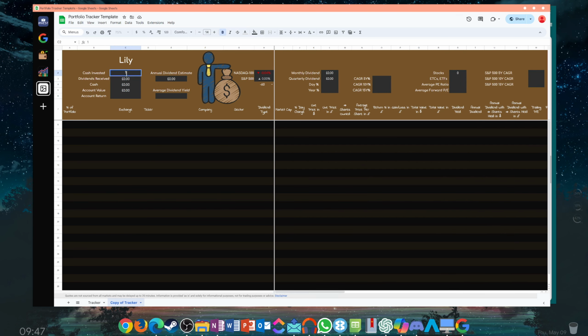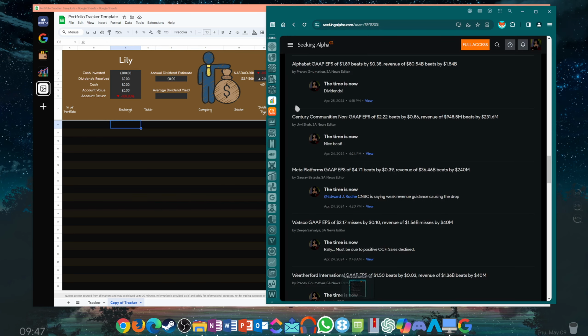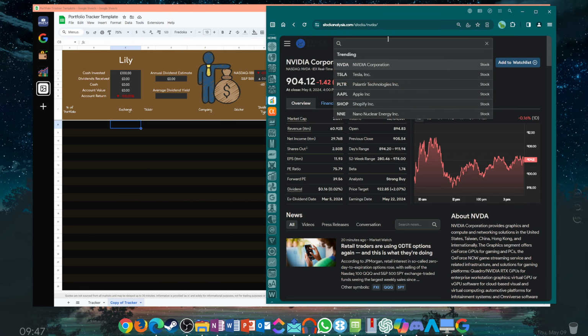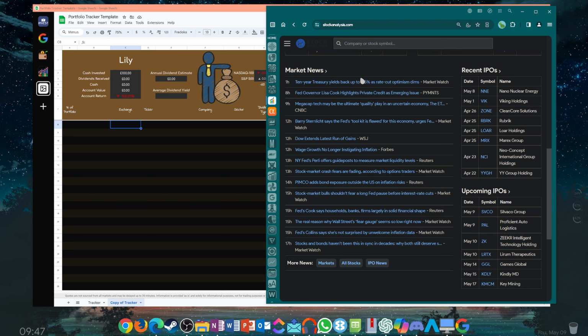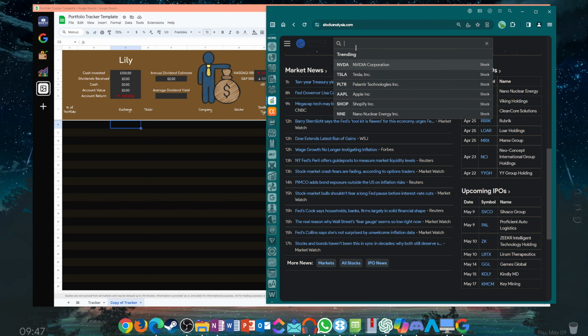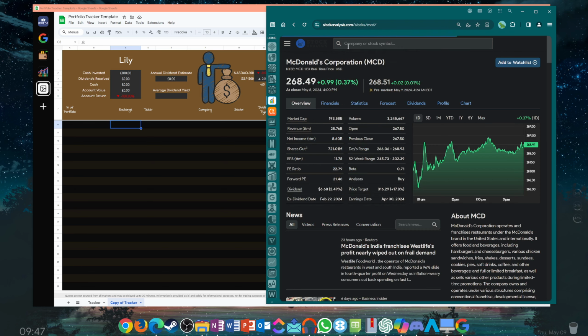So let's say we're going to invest £100. It's going to say minus 100 because we've not got an account value yet, but that will update in time. Next, we're going to start putting in the stock that we want to buy. Let's think. McDonald's. Okay, let's say we want to buy the McDonald's stock.